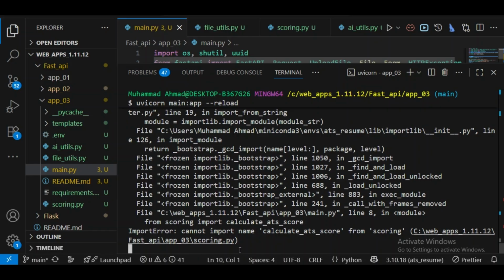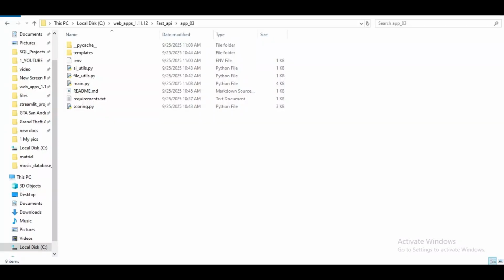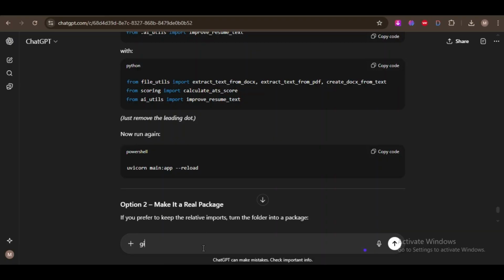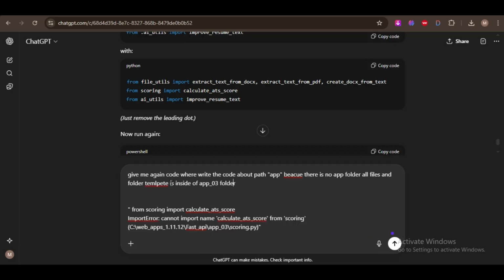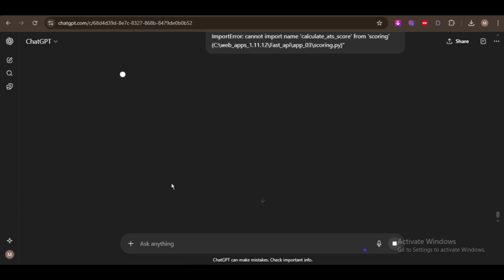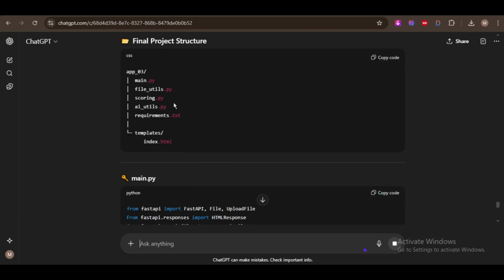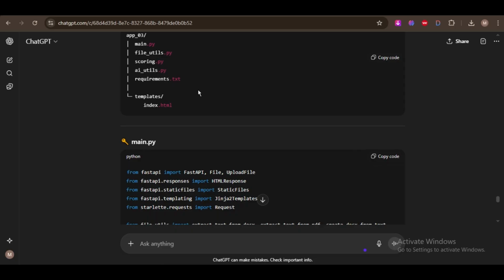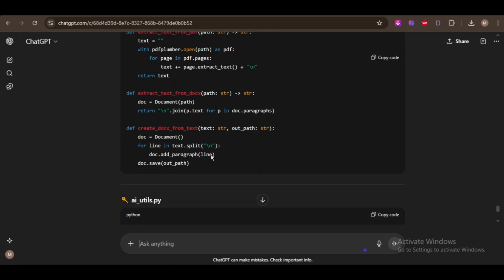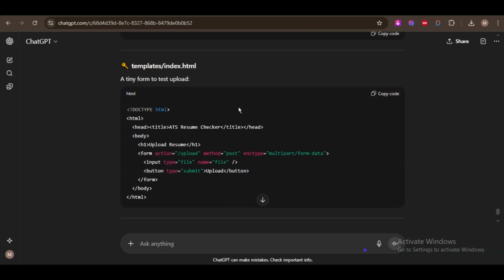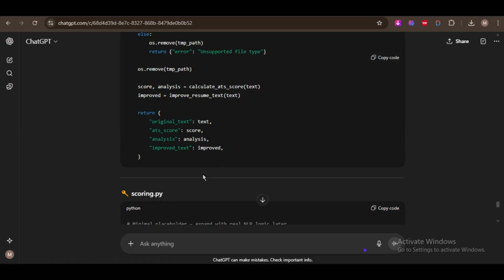Let's copy the error and go to ChatGPT and solve this error. Okay, I copy and paste it, but first I tell it to give me the code again where I write the command, and I ask it to give me all the app code again. Okay, it gives me the final project structure, the main app code, and other app codes. Let's copy and update all the codes.